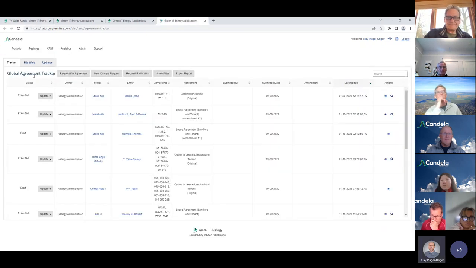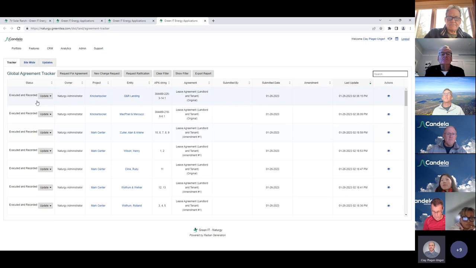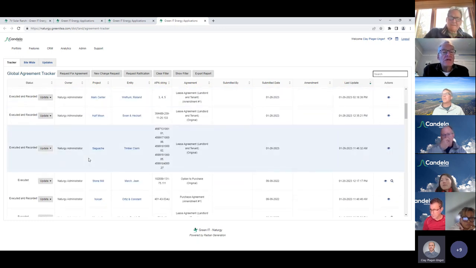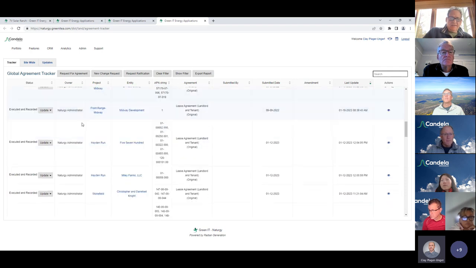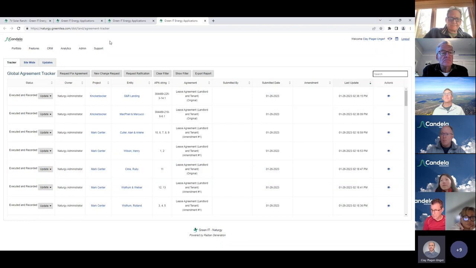This is going to be the global agreement tracker. So these are all of the agreements across all of the projects. Again, there's a filter here. By default, executed and recorded is not displayed on the global agreement tracker, but we can filter for those. And so here we could see everything that's been executed or executed and recorded across all of the projects.